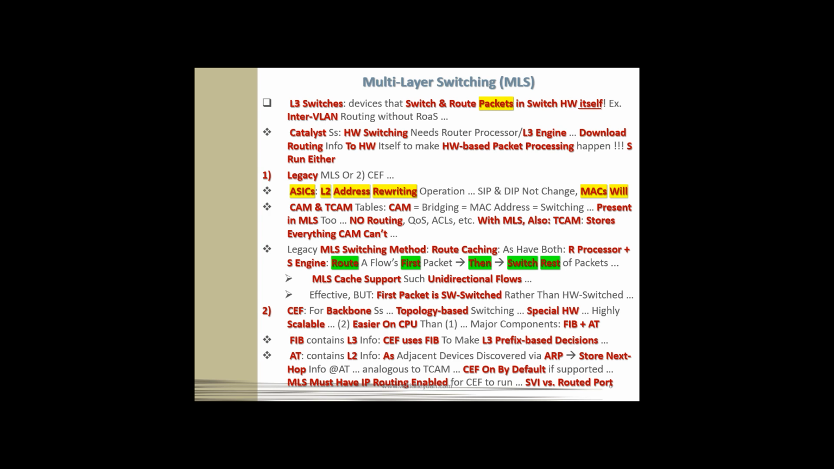Cisco Express Forwarding, we know that it is on by default on MLS if it is supported. However, you need to enable IP routing for CEF to run on MLS. The layer 2 switchport needs to be disabled explicitly for a routed port on an MLS that is connected to a layer 3 router. And this can be verified, as I discussed, with the show interface switchport command.